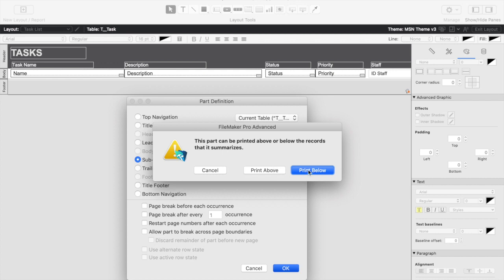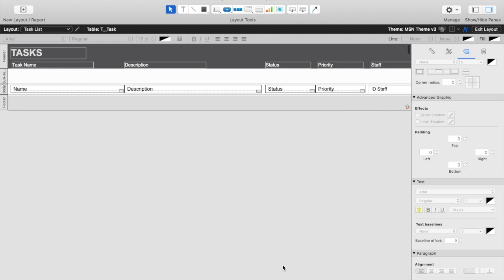But in some cases, you want to put the subsummary below the group of records if, for example, you want to summarize a total. So if you have a summary field in your table, you can total up the amount of, say, money in that group of records and stick that in the subsummary field. Let me show you that in a minute. So for now, we're going to say print above because we're going to make a heading, essentially, by status.